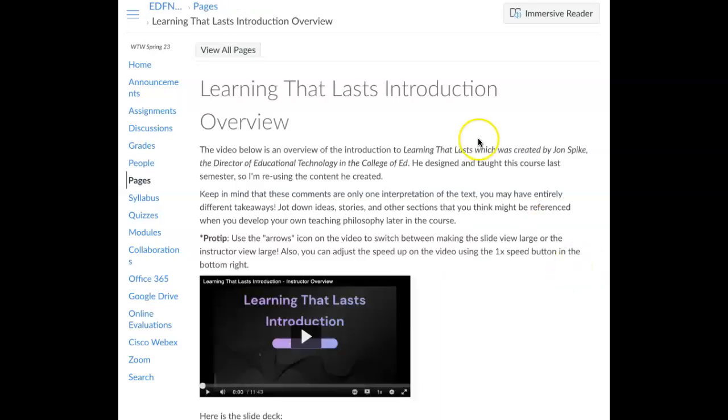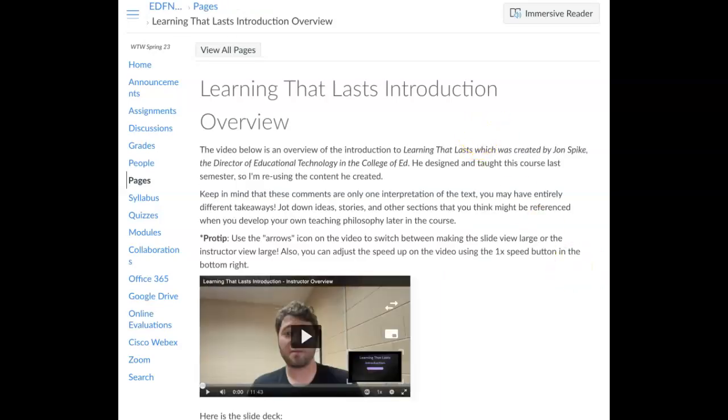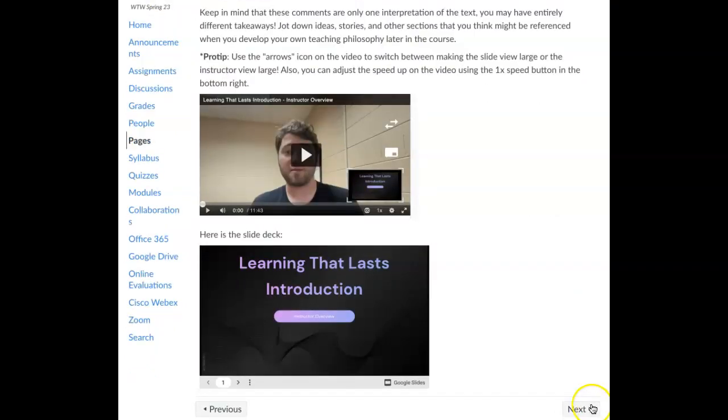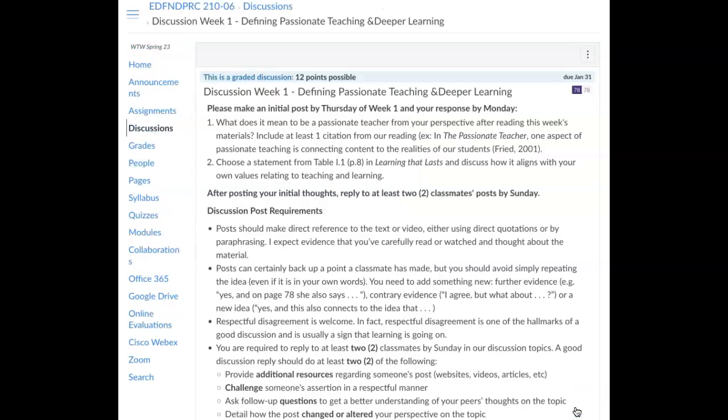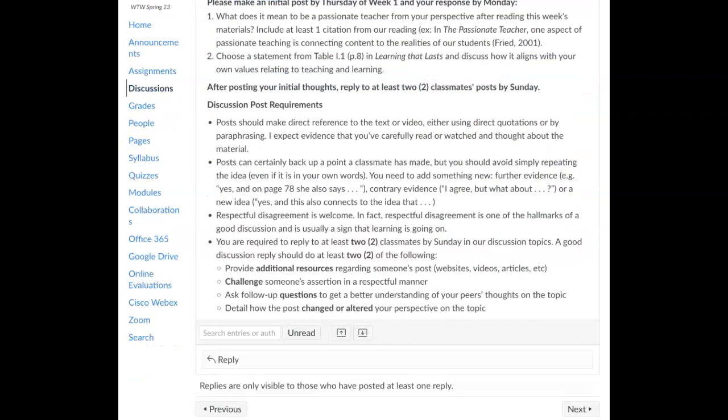and here's some information on Learning That Lasts, one of the learning materials for the week. And then you're getting to the discussion post that was required for week 1. Now I'm going to go back to modules.